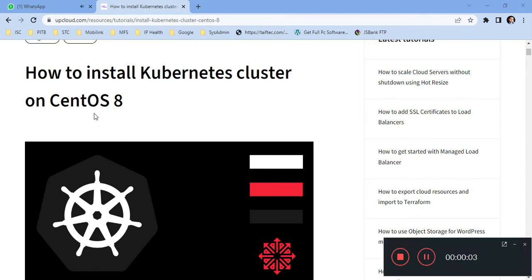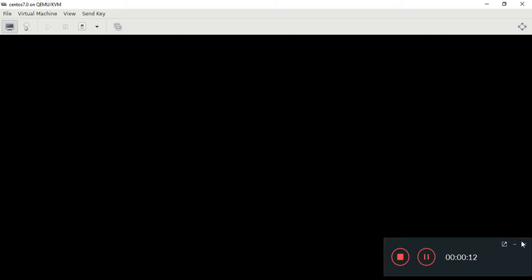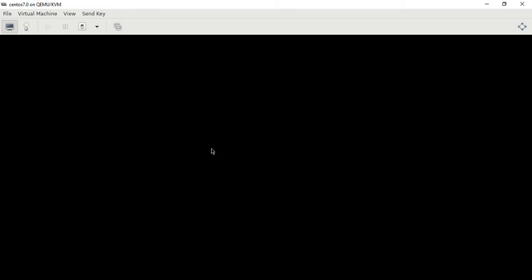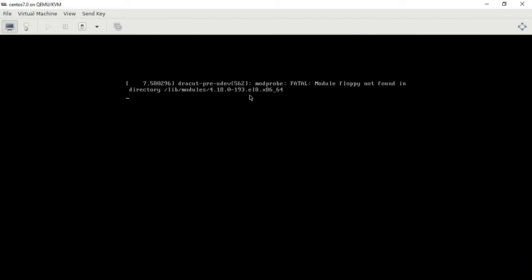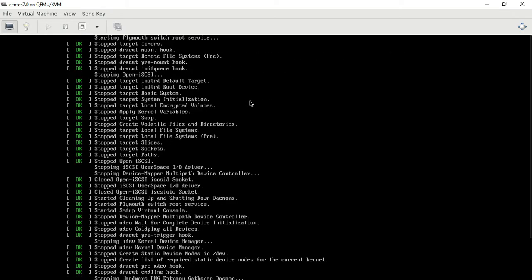In this video we are going to install the Kubernetes cluster on CentOS 8 machine. So I'm going to do this on virtual machine. So let's boot the CentOS 8 ISO file using CD or USB drive. If you don't know how to install CentOS 8 using USB or ISO file, you can find a video tutorial on our channel. So the operating system is now starting up.